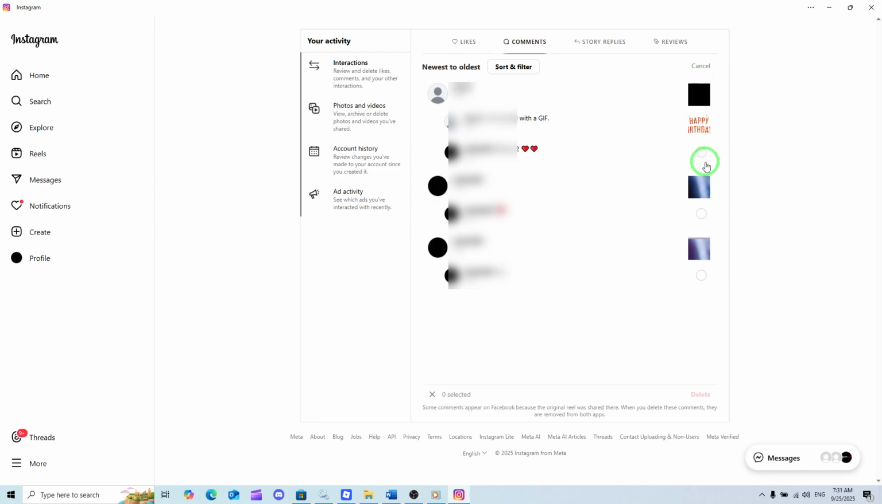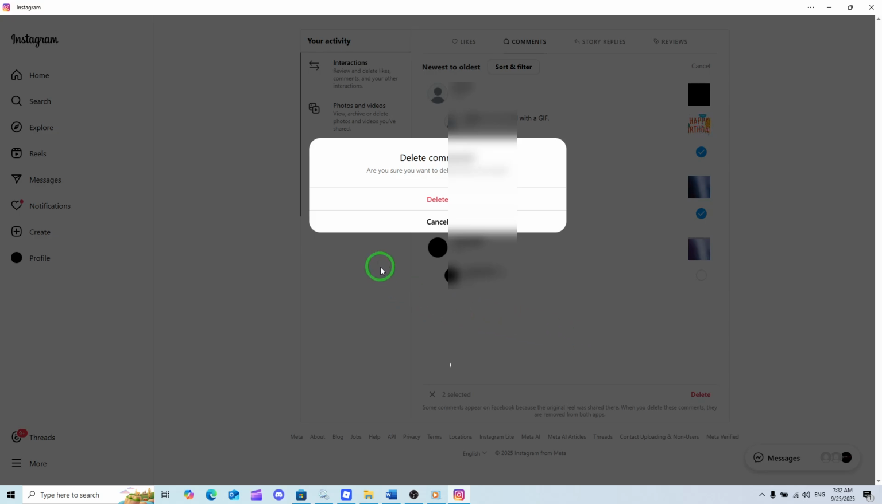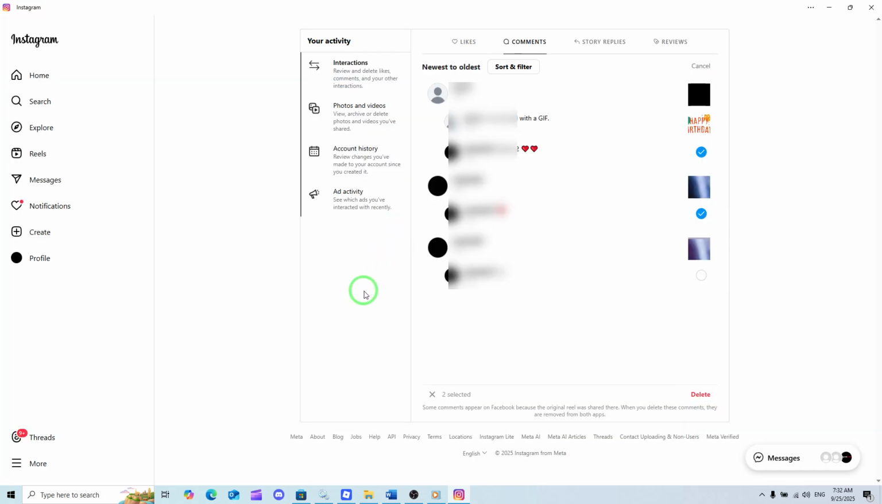This will allow you to choose multiple comments at once, instead of deleting them one by one. Go through the list and select all the comments on carousels that you want to remove. Once you've finished selecting, look for the Delete button. Tap it, and Instagram will ask if you're sure about deleting the comments you picked. Confirm your choice here, and in just a moment, all of those comments will be gone.